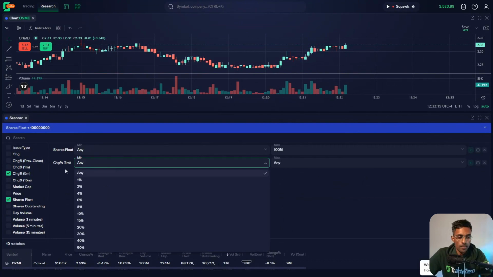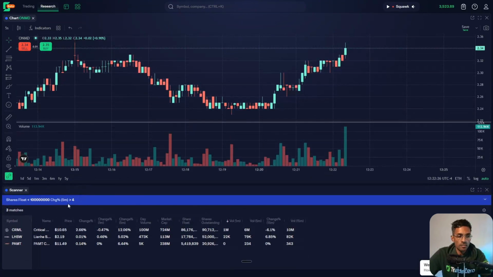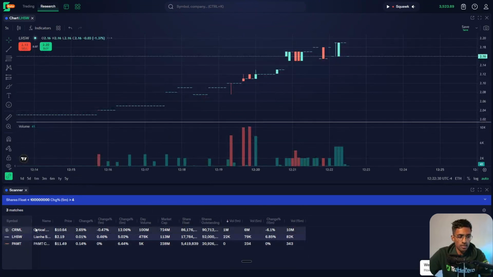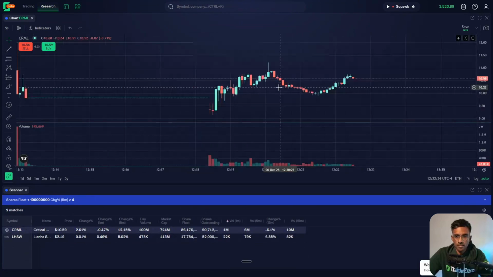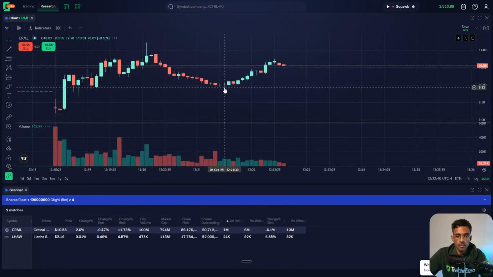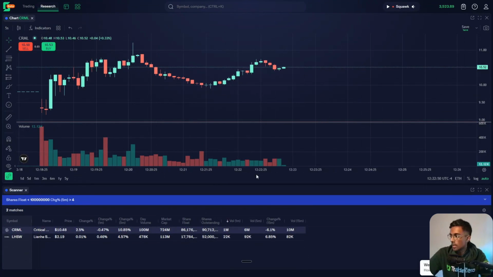And we're going to go a minimum change over the last 5 minutes of 4%. And it's going to show me the tickers which have increased by at least 4% over the last 5 minutes. The only three tickers in this case would be LHSW and CRML. So CRML, of course, like I said, has been holding up and down, but in the past 5 minutes, it has risen by 10%. So that is how the scanner works.